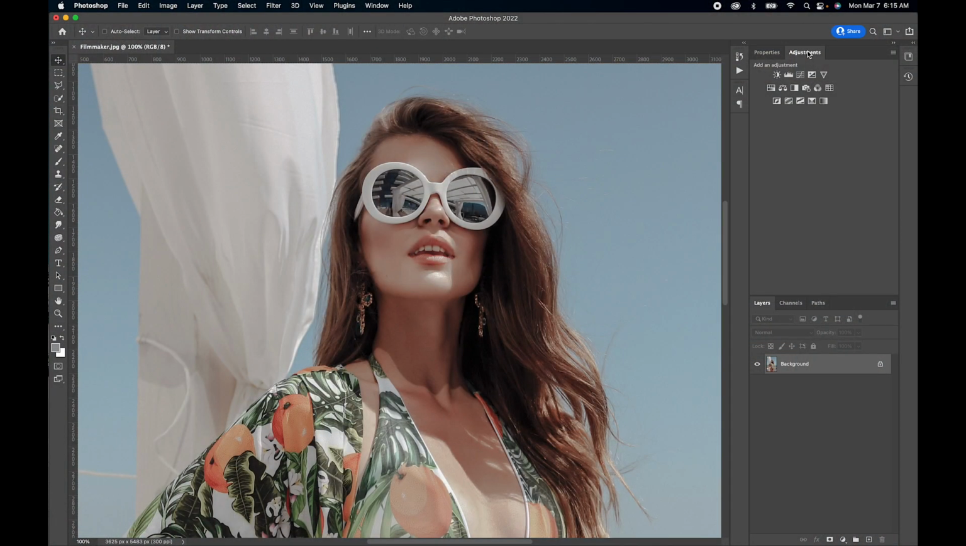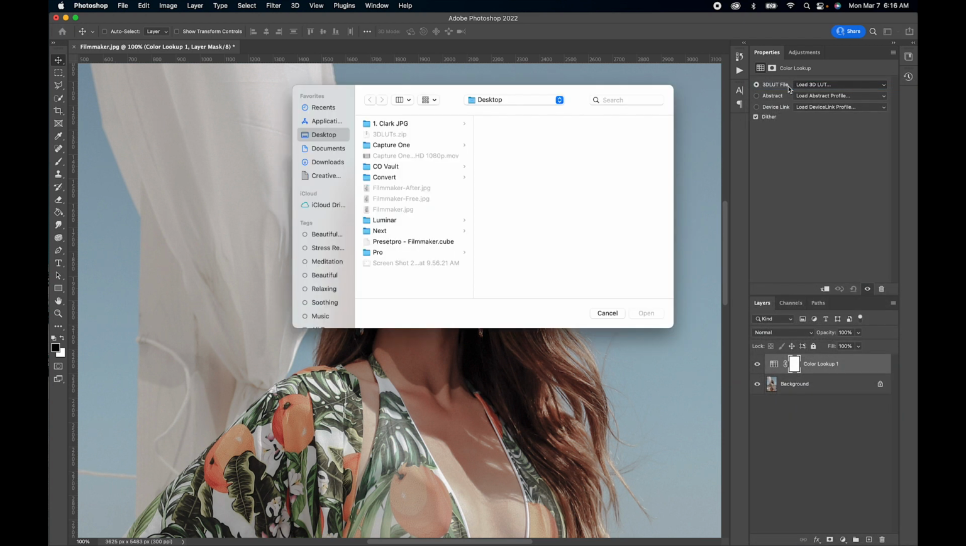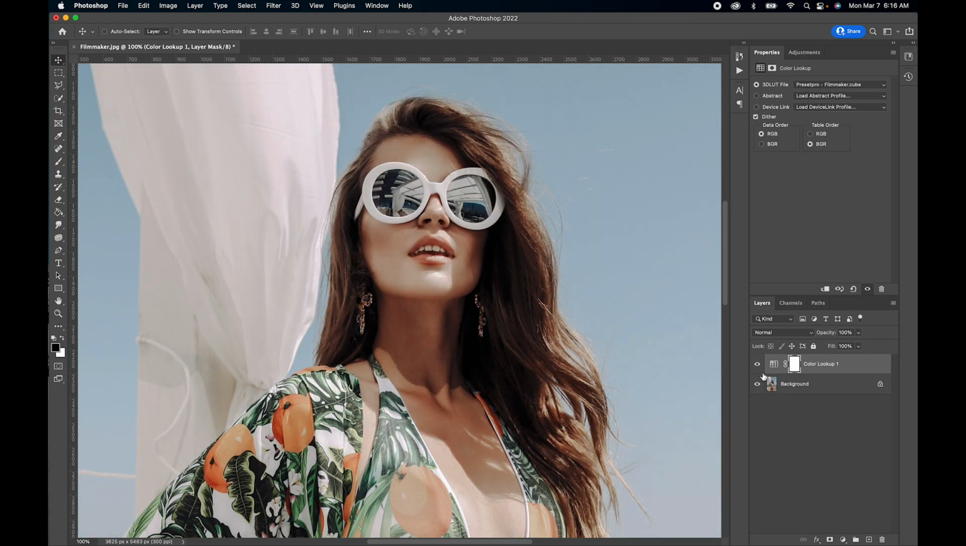Alright, today we're going to take a look at the free lookup table Filmmaker, and we're going to use Photoshop for the demo here. So let's go down to Adjustments and Color Lookup. We're going to load our 3D LUT, and I've got it on the desktop here, so there we go. There's before and there's after.